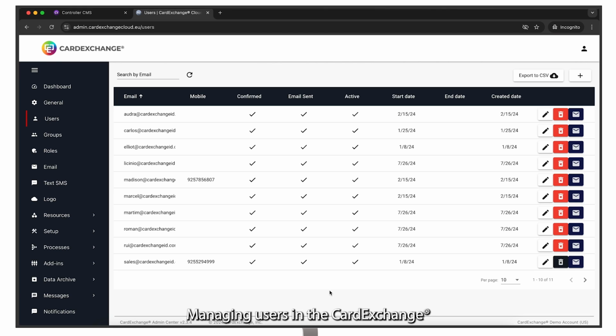Managing users in the CardExchange Admin Center is simple and efficient. Whether you're adding new users, updating existing accounts, or removing users, the Admin Center provides all the tools you need to keep your user base organized and secure.